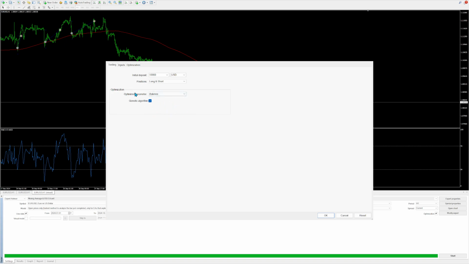For the optimization, you can choose the parameter that you want to try and get the best results for, whether that's the balance, the profit factor, expected payoff, drawdown, or something else. I always just leave it on balance. Okay, that's the default, and that's what I find gives me the best test based on the many years I've been testing in the MT4 platform.